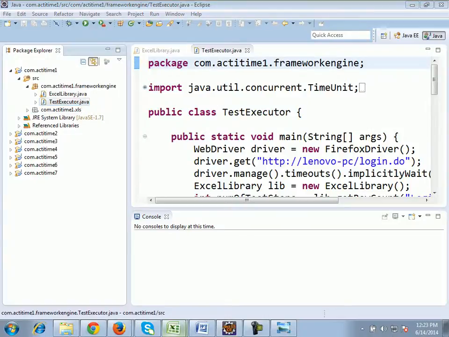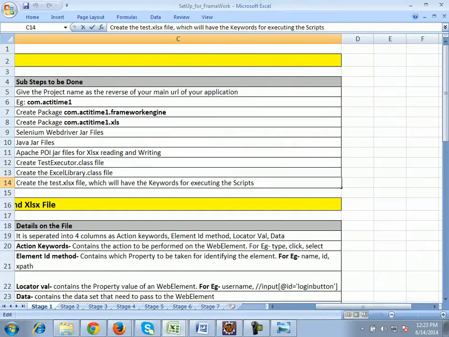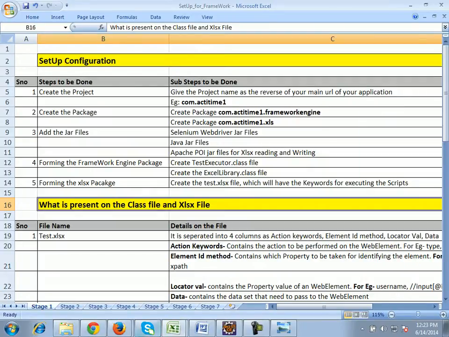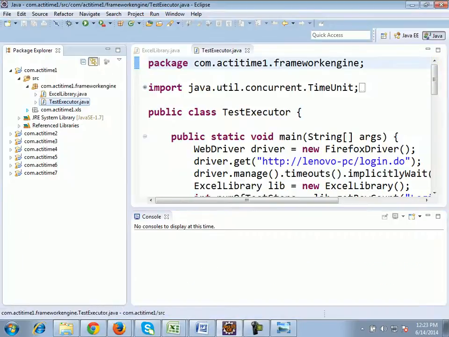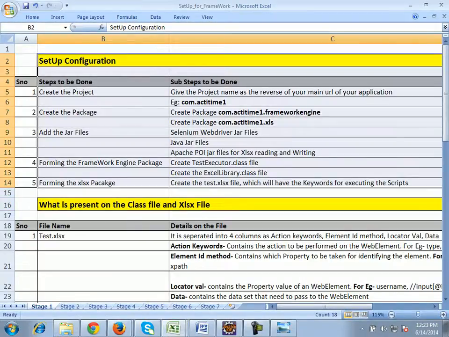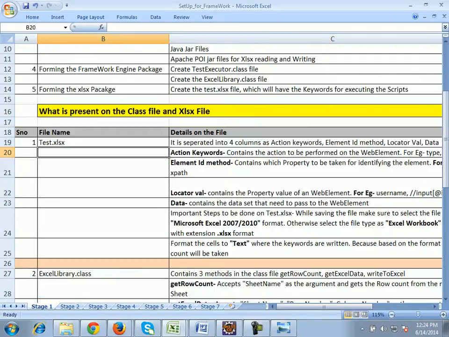Then in the XLS package I am having the test.xlsx file, this one, we'll see that also. Here I am having test.xlsx. That's what your setup is about, this setup. Next step, what is present in your class file, and after that your XLS file, we'll see. First I'll take the XLS sheet.